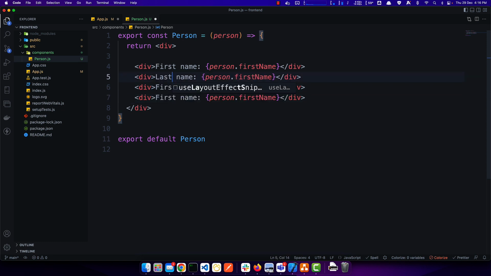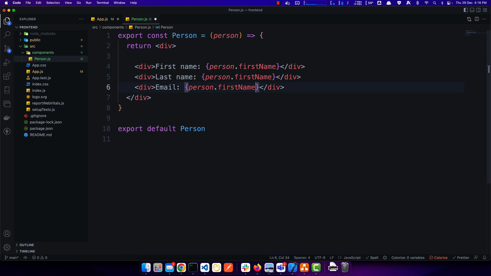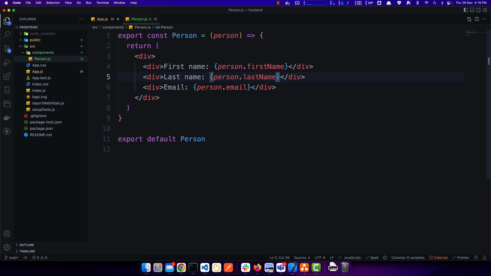Let's go for the last name, email. I don't think password is needed here, so we don't have to show password. This is for our understanding only. So this is going to be like last name. That's it. This is a very simple example we want to try.